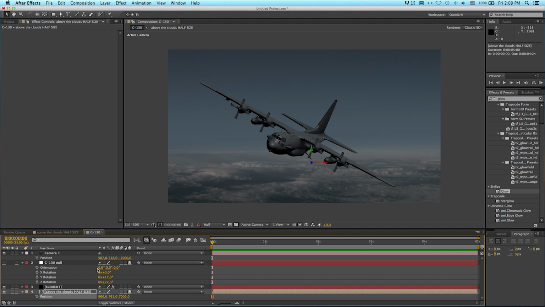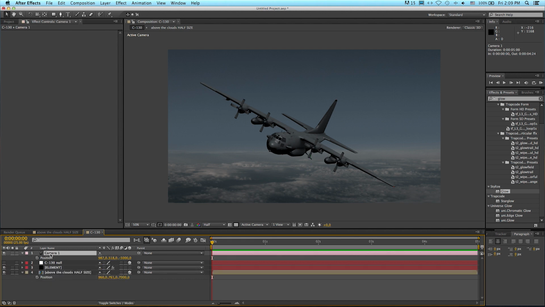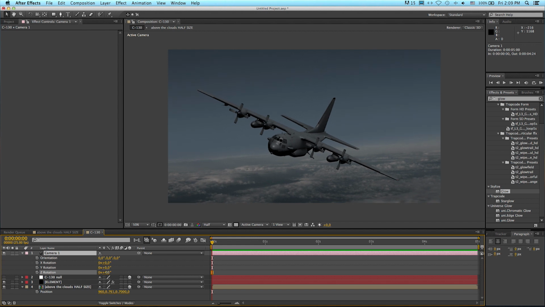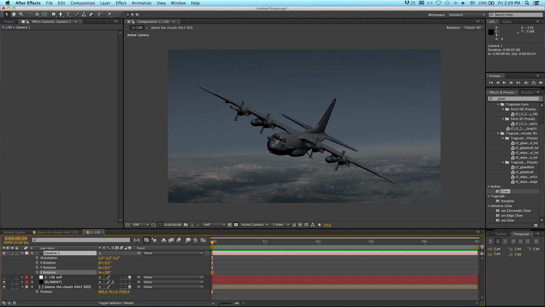That's pretty cool. And then let's come to our camera and put a little bit of rotation on the Z axis. Cameras are hardly ever level, especially in the air. And I think doing something like this just adds a nice dynamic to the shot too.